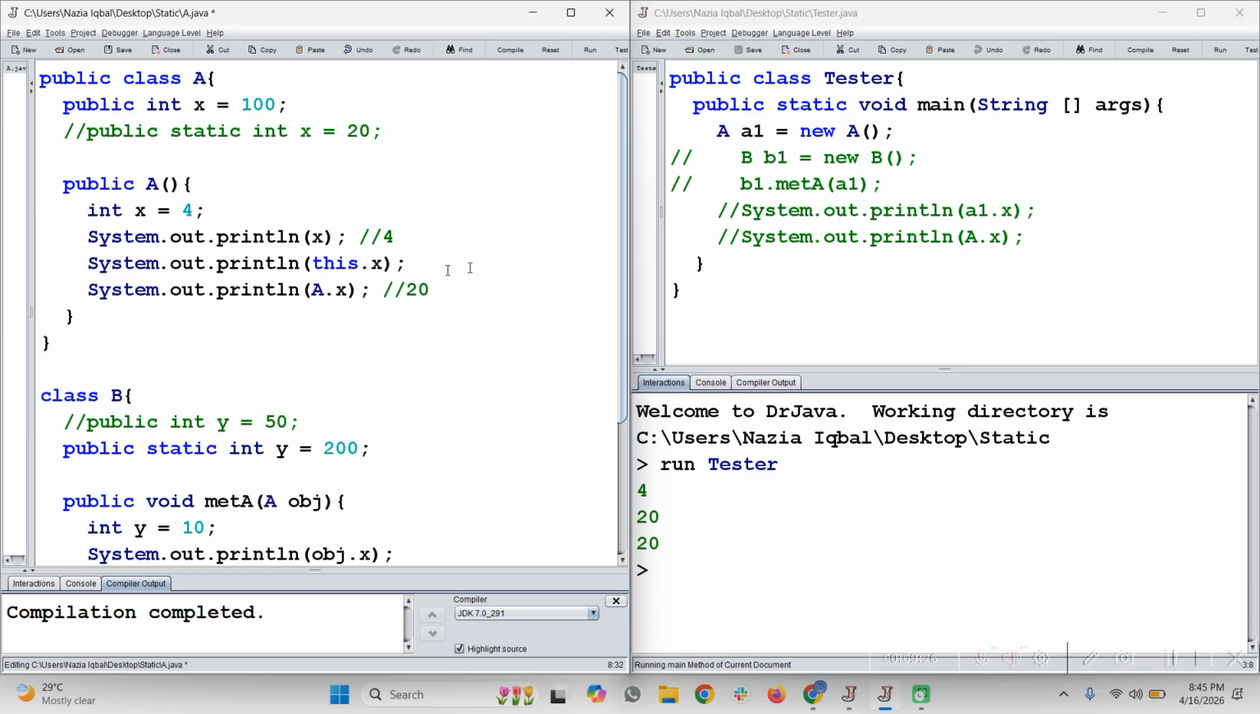Okay, what will happen to the next output? So here I am calling this dot x. That means I want to access the instance variable, and currently I have an instance variable x. So again there is no issue.